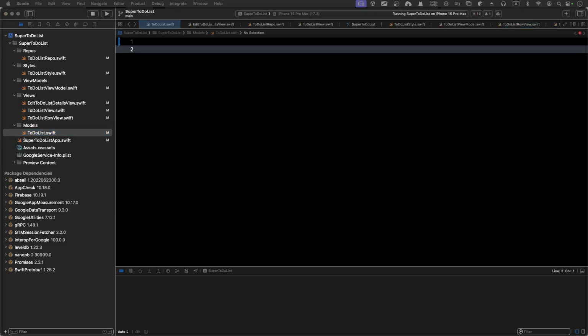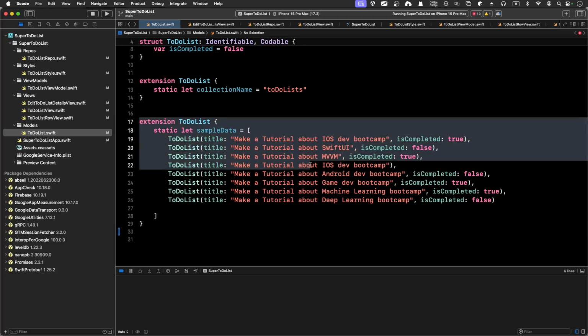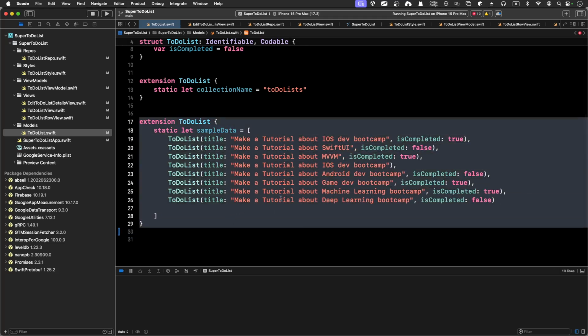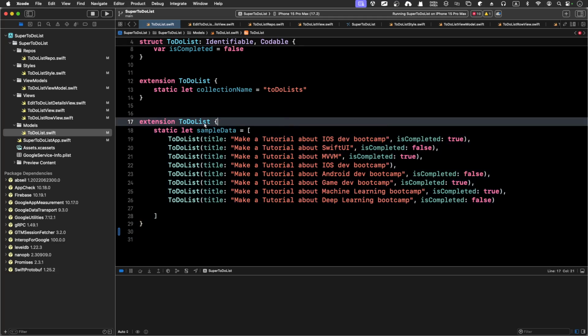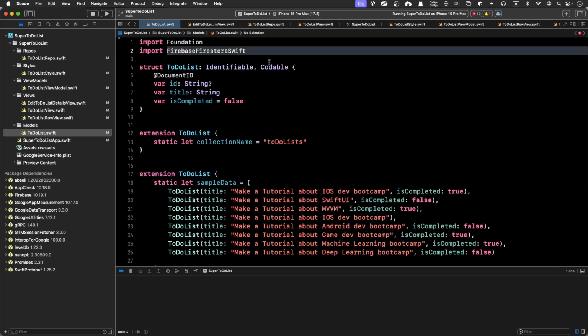So for the to-do list model, because we're going to use Firebase, the Firestore. Previously we just used an extension and made static sample data to do that. But right now, let me just give you the previous code. So previously we just used the extension to-do list and made tutorials and all that as sample data. But right now we don't need to use this because we're going to use Firebase, Firestore Swift.